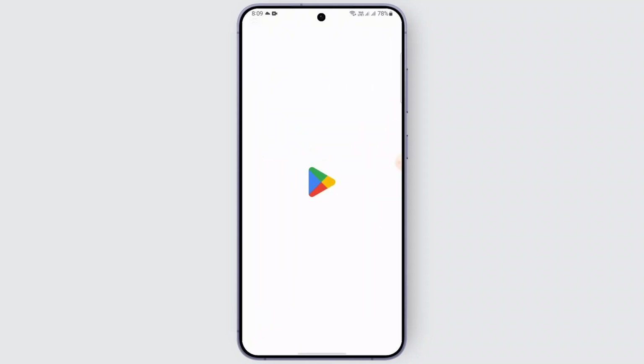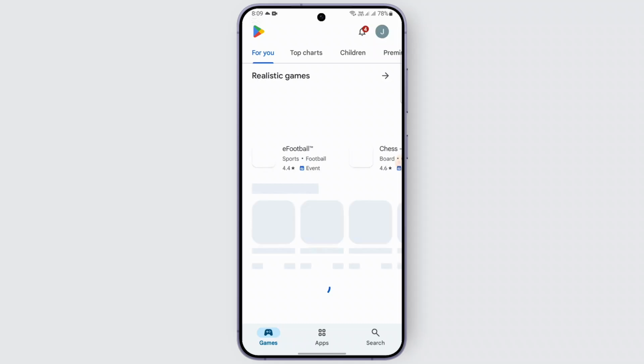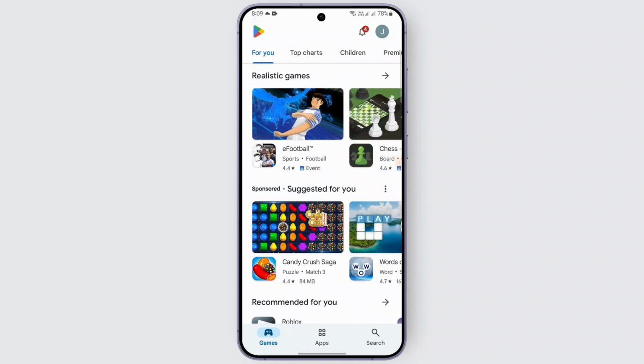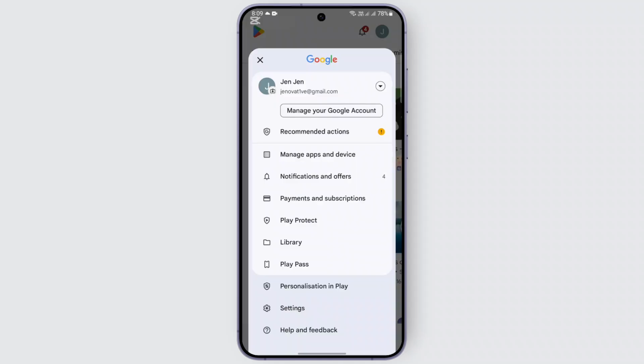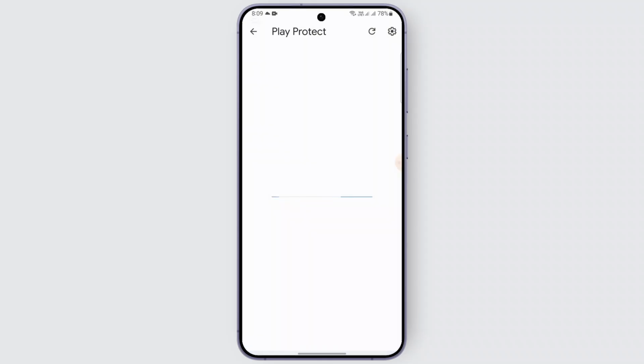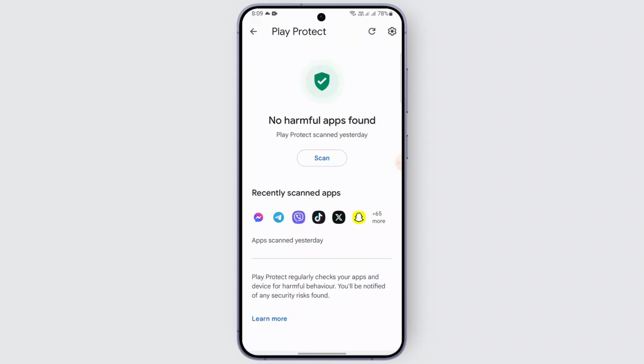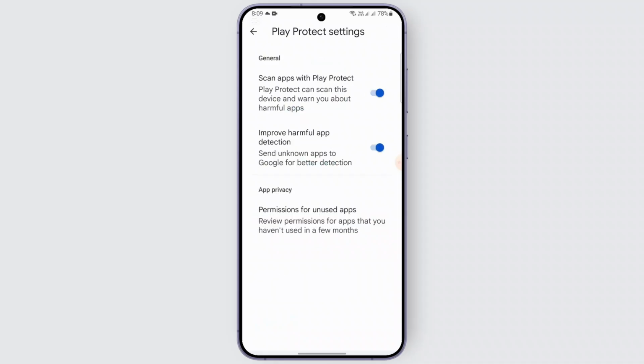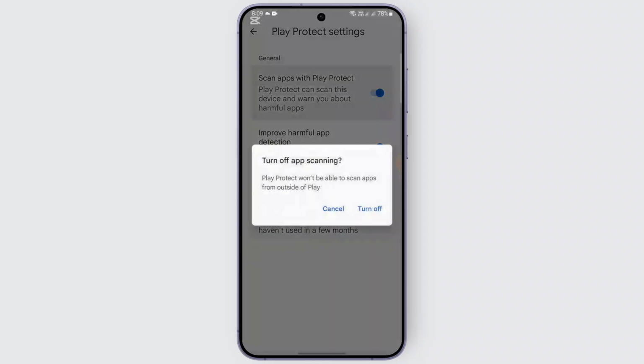your device. After going to the Play Store application, at the top right you can find your profile here. Just click on it. And after going to the Google Play Store, you can find this option called Play Protect. Just go ahead and click on Play Protect, and you can find this option settings at the gear icon at the top right. Just click on it, and you can find this option called Scan Apps with Play Protect and improve harmful app detection. So you're just going to disable both of these options, turn off both of them.